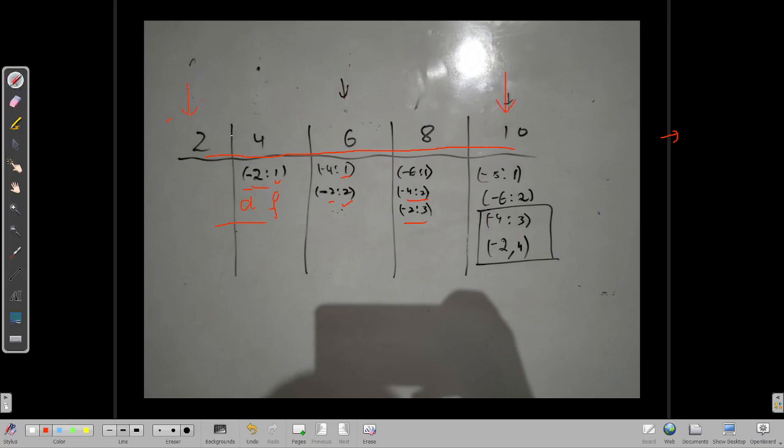How it works, we are at this position. For 10, let's see what is the common difference we can get. So for 2 and 10 there is minus 8, for 4 and 10 there is minus 6 and this comes second time, for 6 and 10 there is minus 4 and for 8 and 10 there is minus 2.